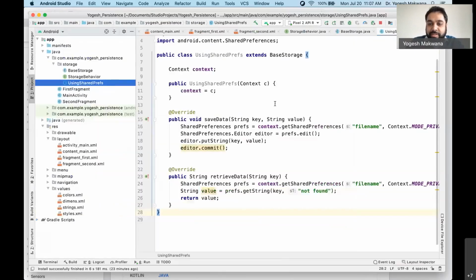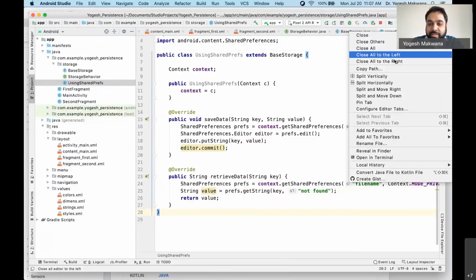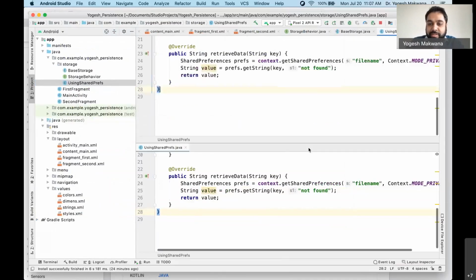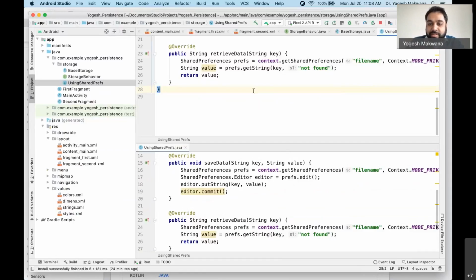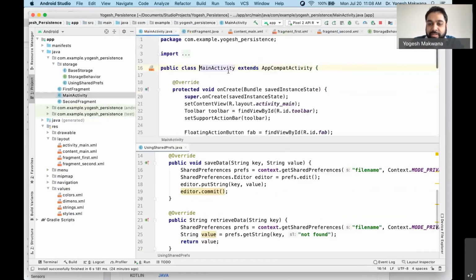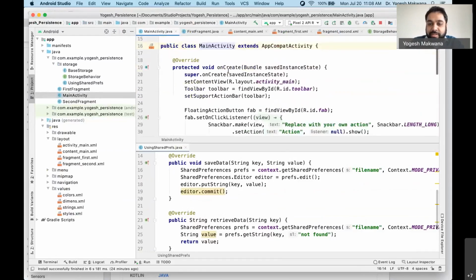Okay. So what we will do now is, first of all, split the screen so we can look at these methods while we use them. And in the top screen, I'm going to open this main activity. Let's open main activity. Why are we going to open it?